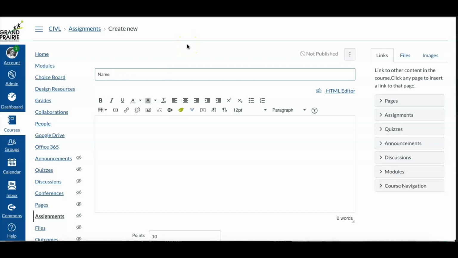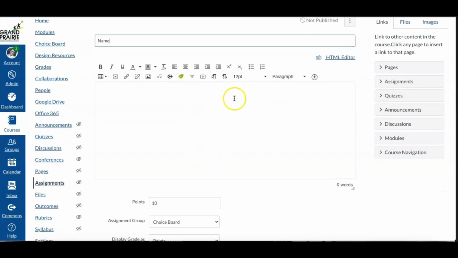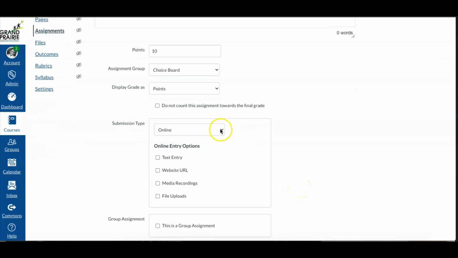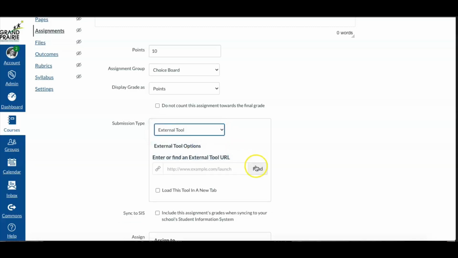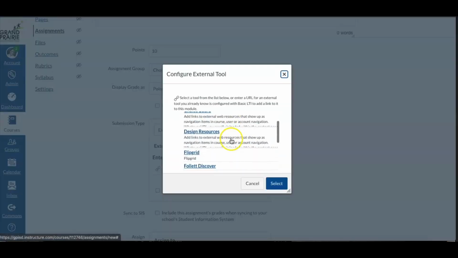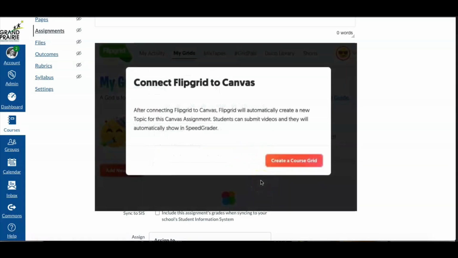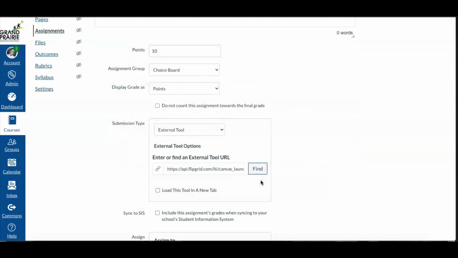Now you'll continue with your assignment details. So add your name. You might want to avoid putting anything in the rich content editor, and I'll show you why in just a second. But add the rest of your assignment details. For option of assignment type, you need to choose External Tool. And then you're going to search and find the Flipgrid app that you just installed. Now, after this process, if it's your very first time, you may be prompted to connect your Flipgrid and create a course grid. So make sure you do that, click that button, and then just continue.